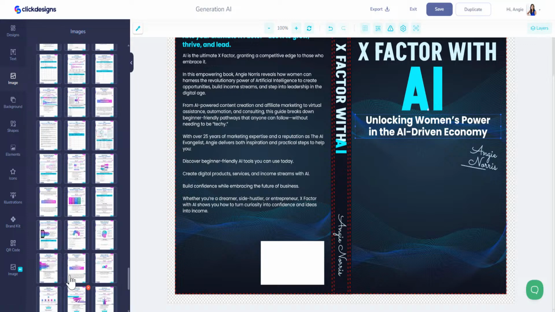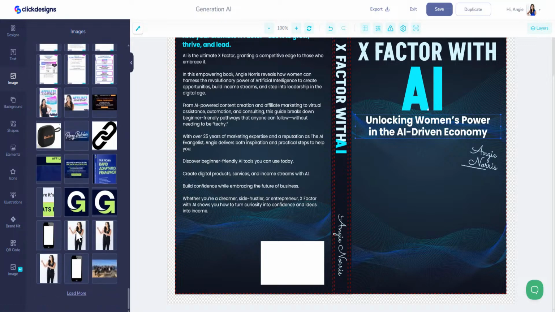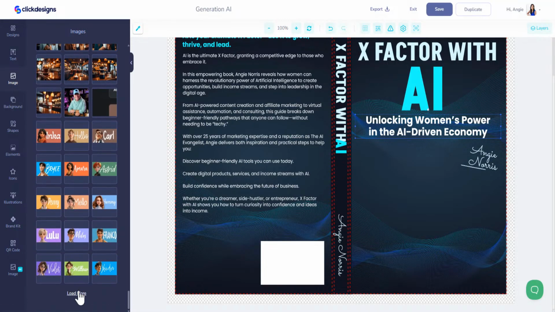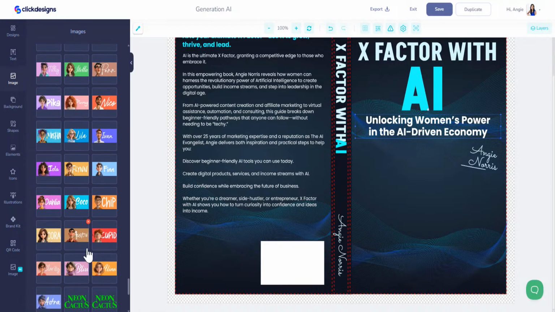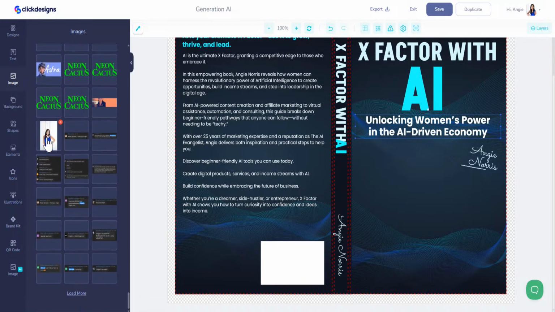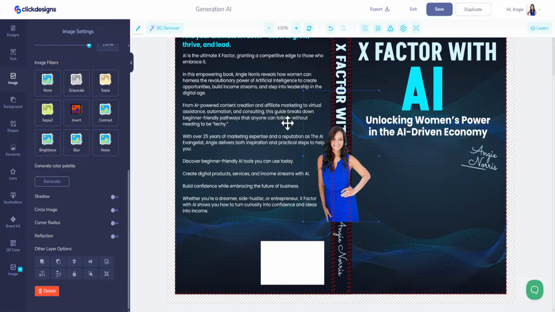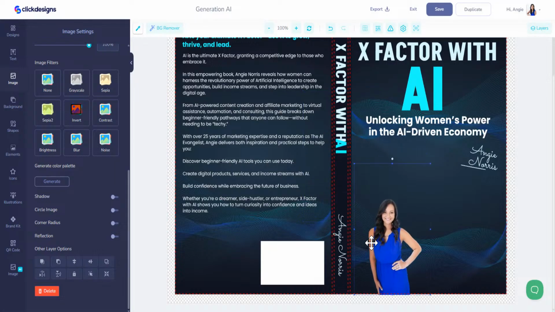Now I can also upload a picture of myself. I have a ton, but I don't want the arrows. Let's keep going. Keep going. They're way down there. Okay, let's just use this one for ease of use. I can remove the background by clicking BG Remover, which I love. And then we can put that right here.